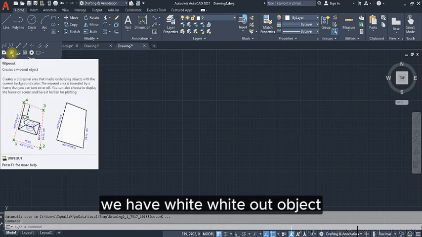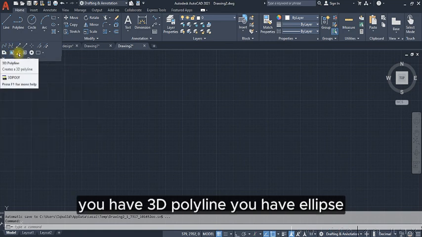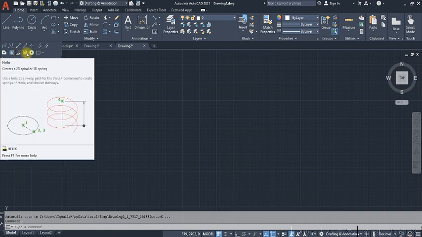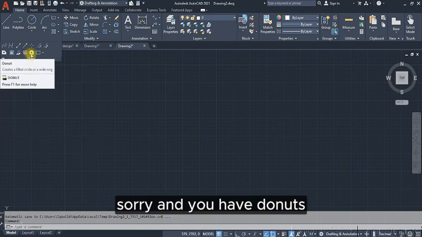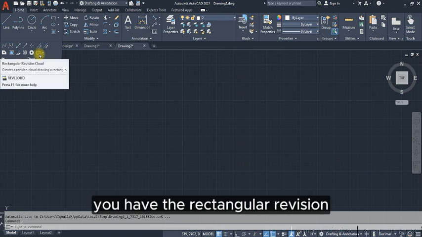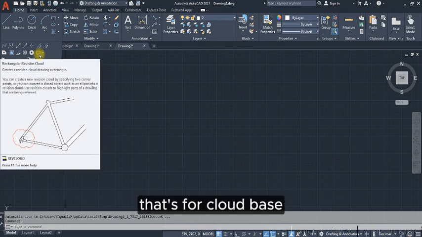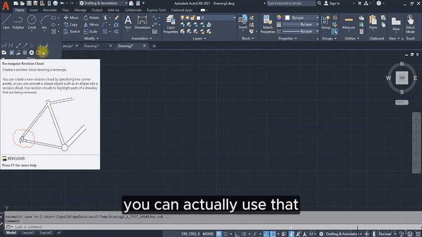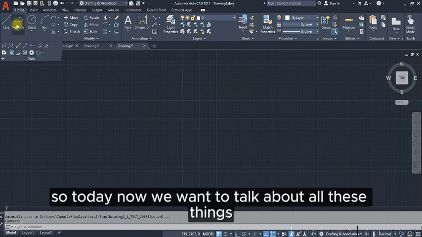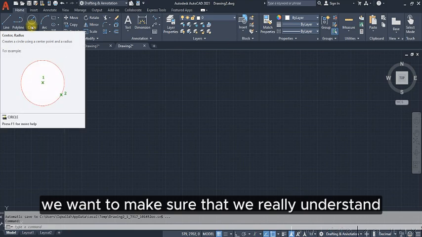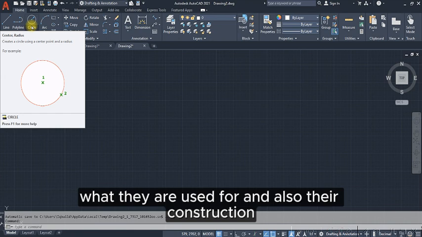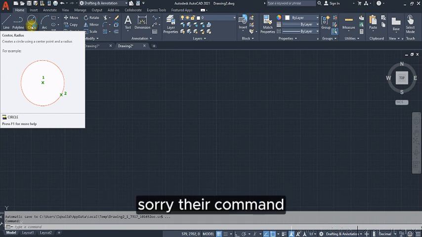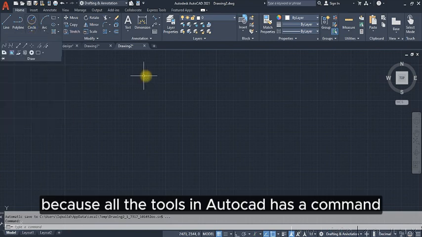wipeout object, 3D polyline, donuts, and the rectangular revision cloud. In case you are making a review, you can actually use that. So today we want to talk about all these things. We want to make sure that we really understand what they are used for, and also their command too, because all the tools in AutoCAD have a command.